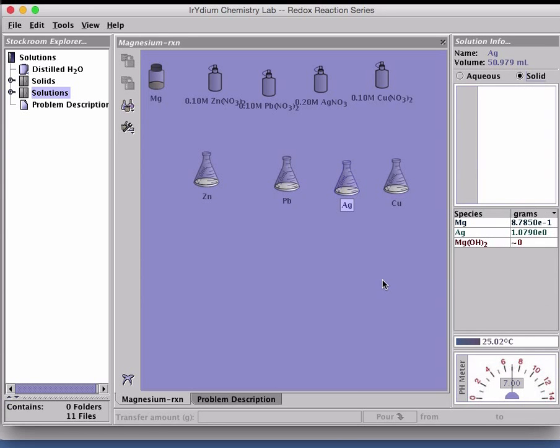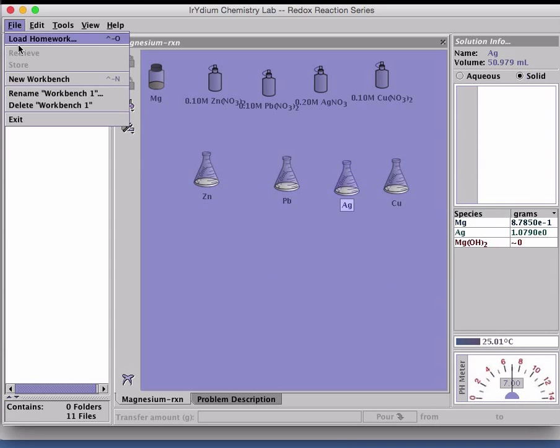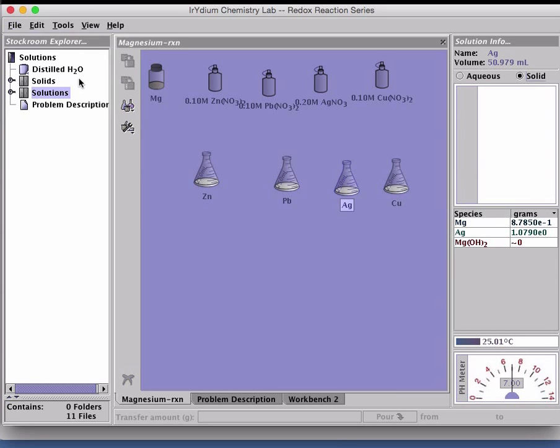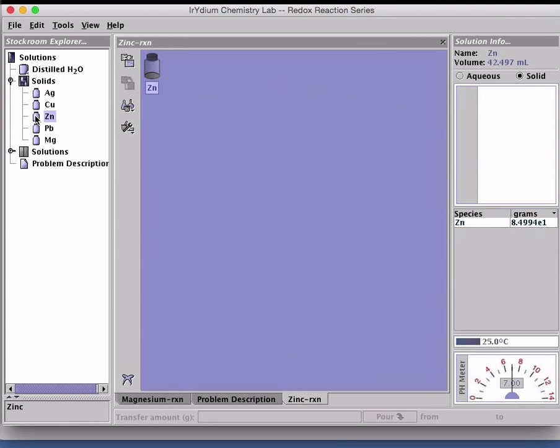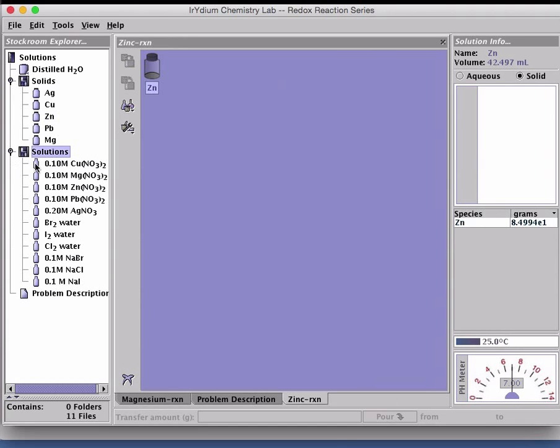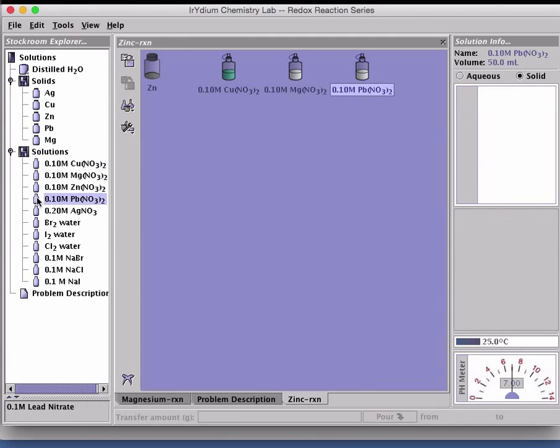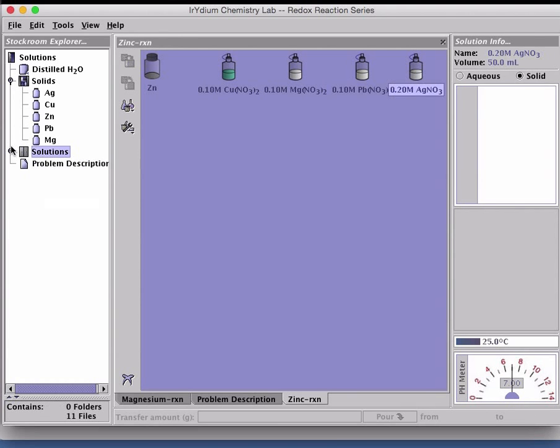Now let us demonstrate the activity of zinc. Click on File menu and select New Workbench. Rename the workbench as Zinc Reaction. From Solids cabinet, select Zinc. Click on Solutions cabinet and select 0.1 m copper nitrate, 0.1 m magnesium nitrate, 0.1 m lead nitrate, 0.2 m silver nitrate. Close the cabinets.